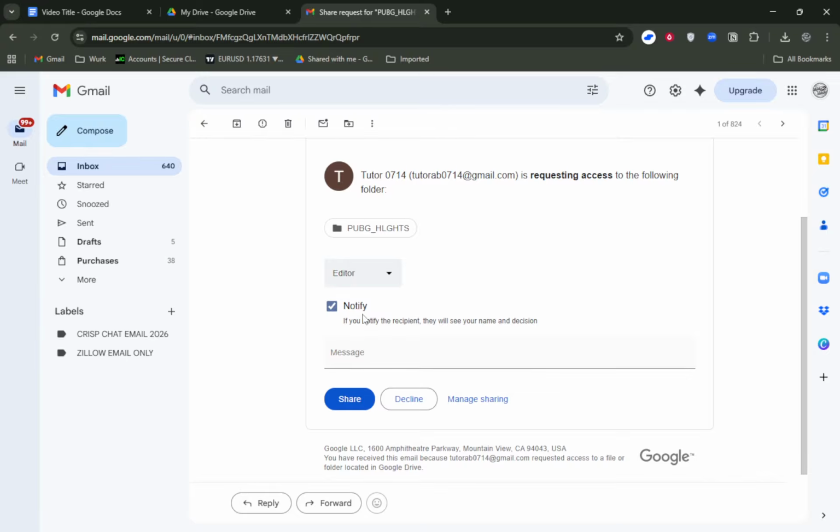Now choose the permission level you want to grant. Viewer if they only need to read, commenter if they should be able to leave feedback, or editor if they need full editing control. Take a second to pick the level that best matches what the person needs. When you're ready, click Send. That's it. Access is granted immediately, and the person will receive a confirmation email.